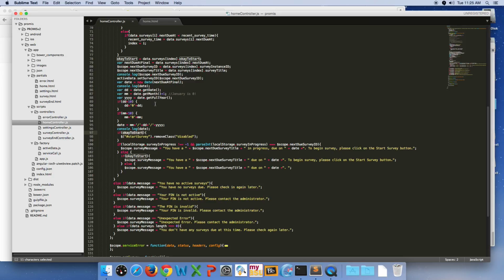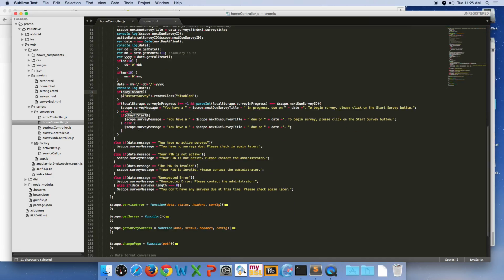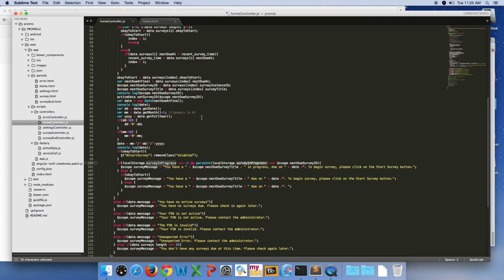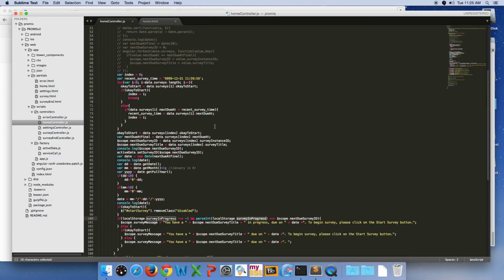So even though we have a response from the server, unless and until we know it is okay to start, we don't let the user start the survey. And then based on whatever the status of the survey is, we tell the user that you have a new survey due, and to begin the survey, click on the button, or you already have a survey in progress. We check the progress by this local storage key called survey in progress. When the user starts a survey, we basically set the survey instance ID in this local key. We'll get to that when we see the get survey method. So this basically just checks whether a user has a survey due. It enables the button so that the user can take a survey, and it shows the appropriate message for the user.